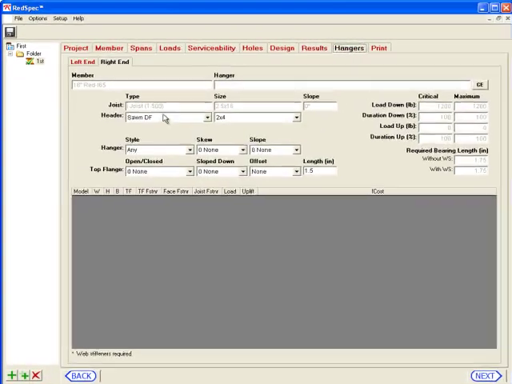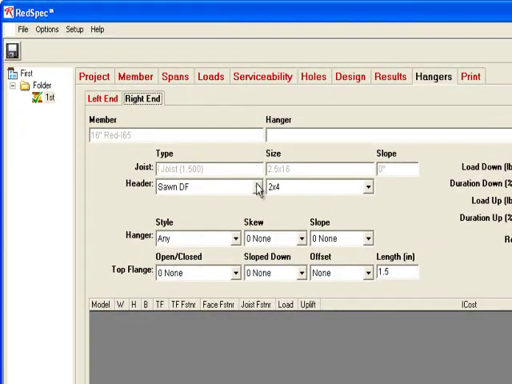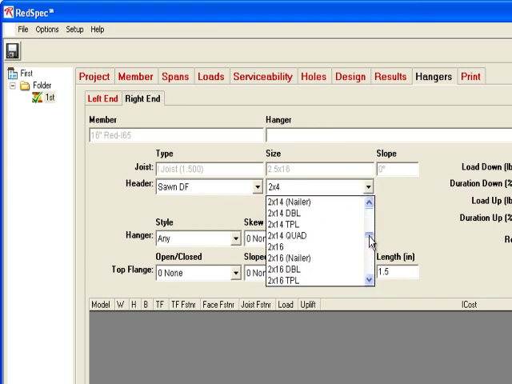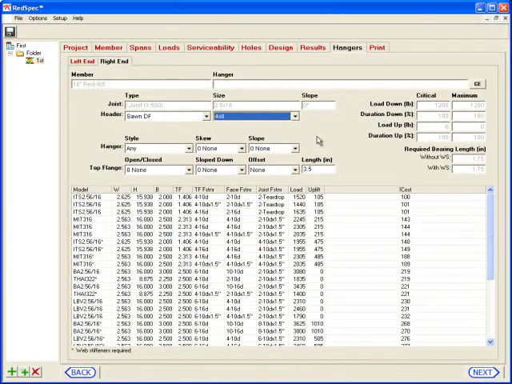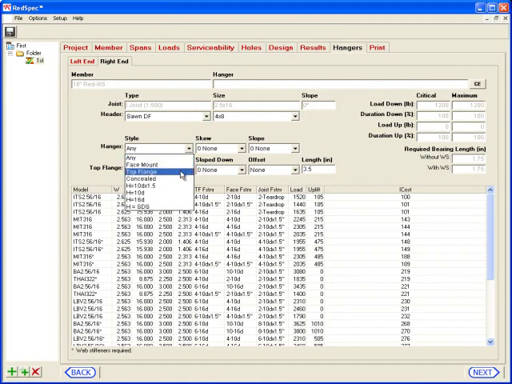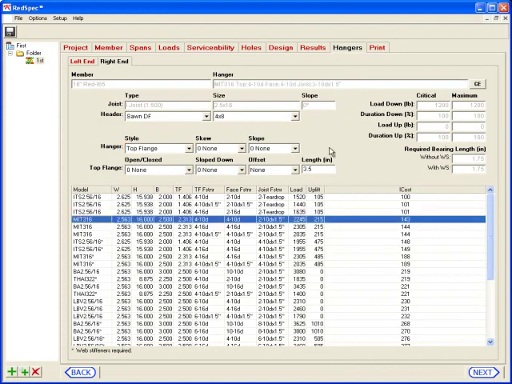Okay, let's look at the hangers. We want to select the right end is where we are because that's where our hanger is. It's going to be a sawn Doug fir. And we're going to select, let's pick a 4x8. There we go, short little header. And we want to pick a top flange hanger, so we'll reduce our list down a little bit. And we'll select an MIT 316.